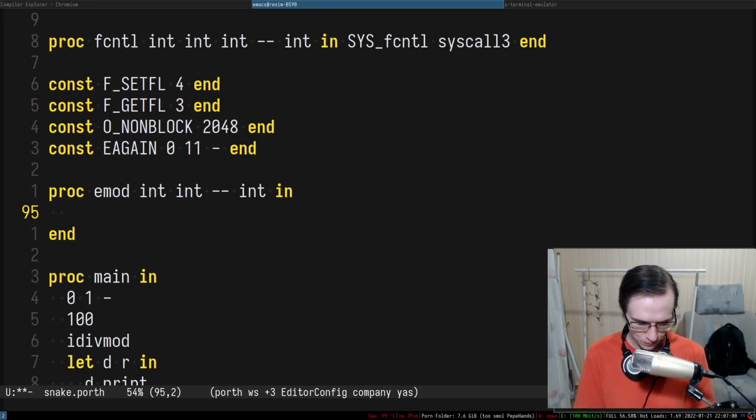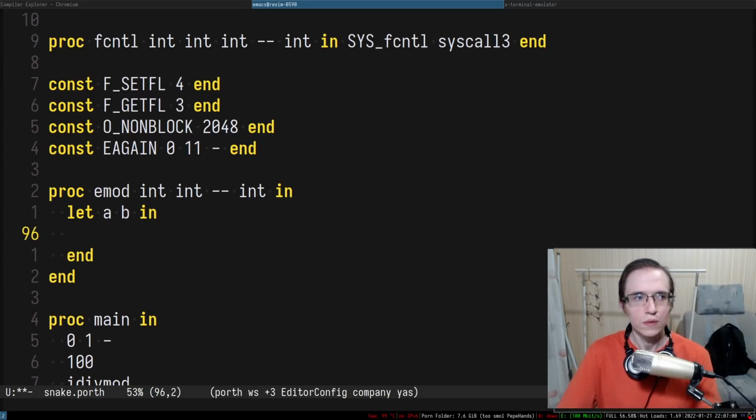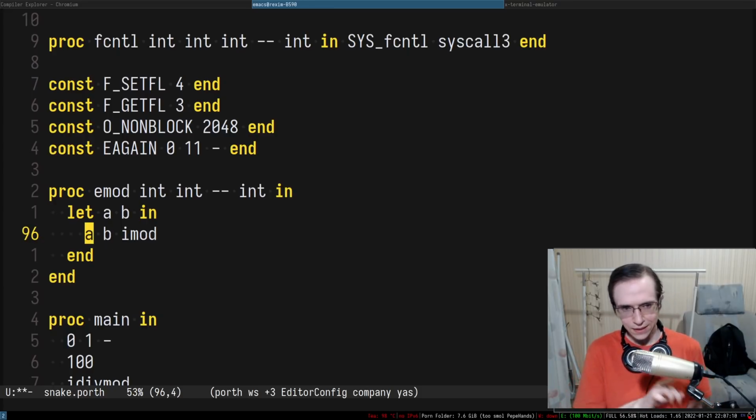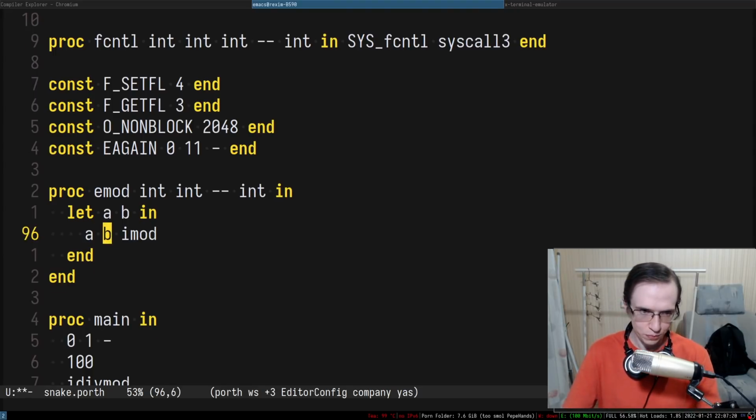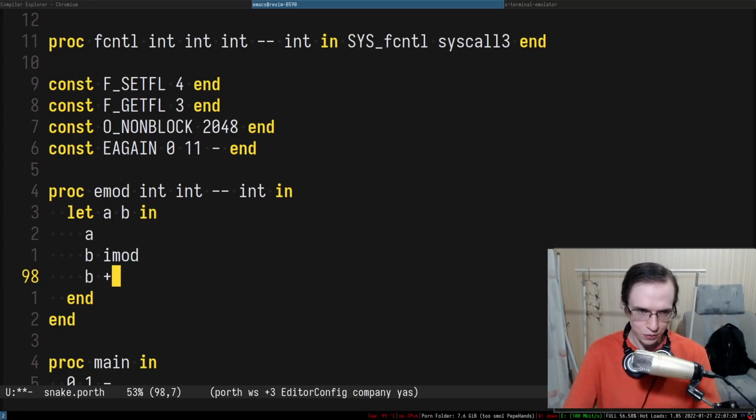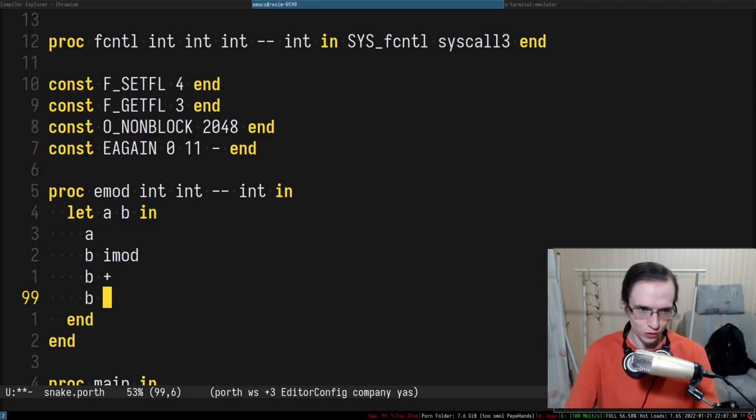All right, so A and B, of course. Now, you know what? I want to have something like imod. So I'm gonna do A and B, imod. If A is negative, the final result is going to be negative, which means that I want to add B, right? But now we have a situation when the positive case is broken, right? The positive case is broken, so we want to do this thing yet again.